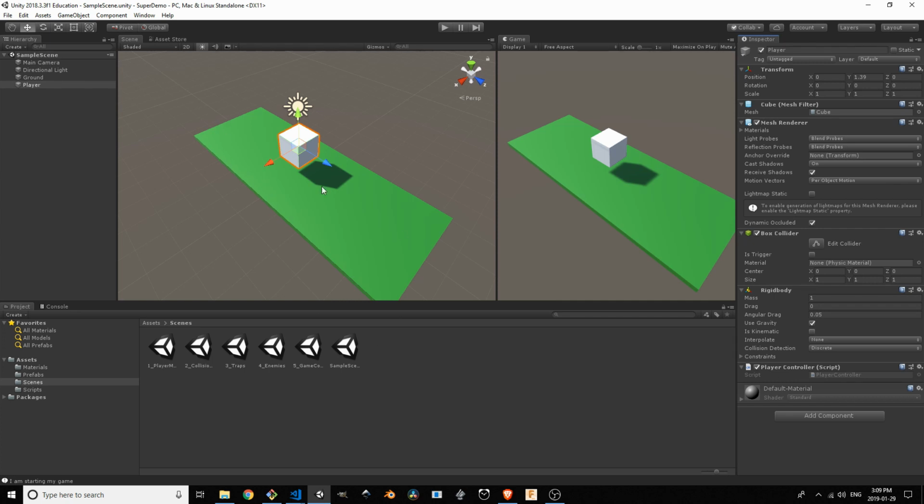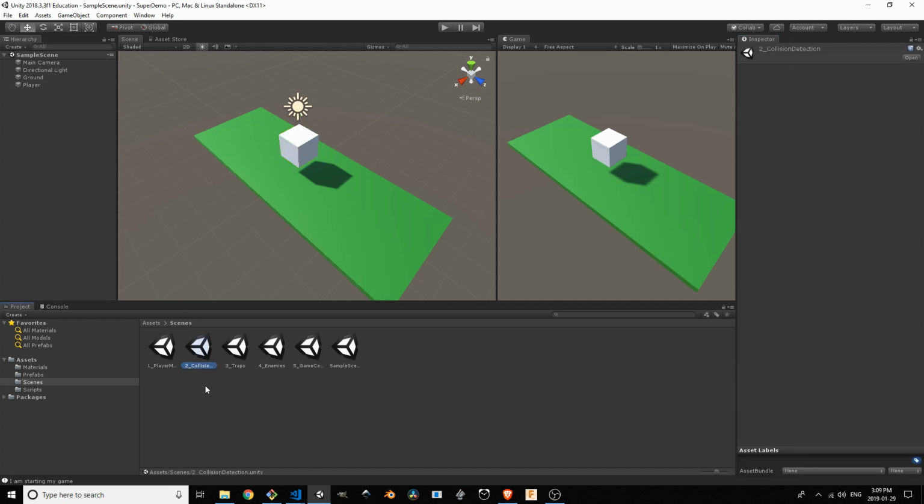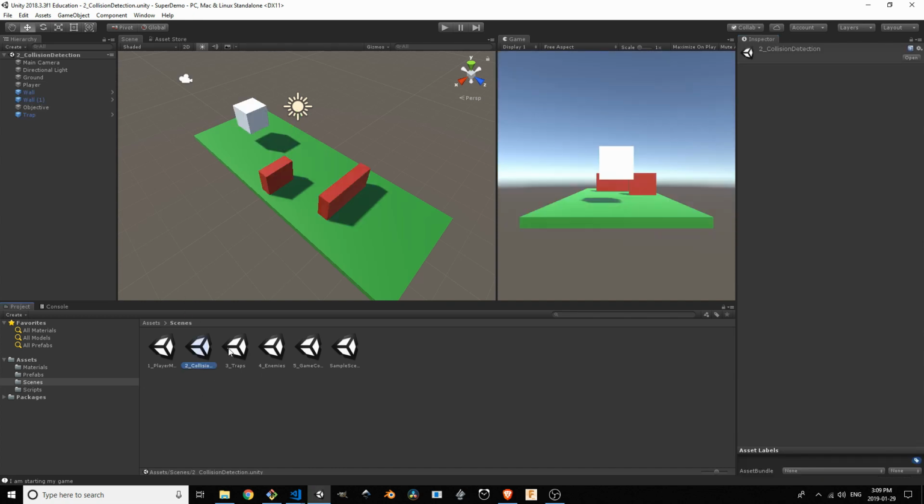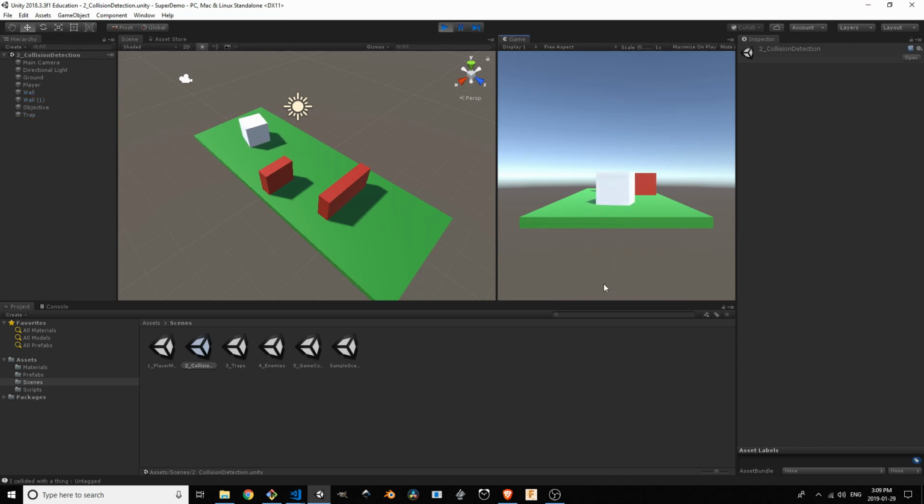So here, let's advance this game along a little bit. I'm going to open up my second scene here, which is collision detection. And now you can see I've got a couple of obstacles layered around here. So let me give that a run. And in the right hand view here, we can now see I'm able to rotate my player around. I've got forward movement, and so now I've got a bit of a mechanic going on here.